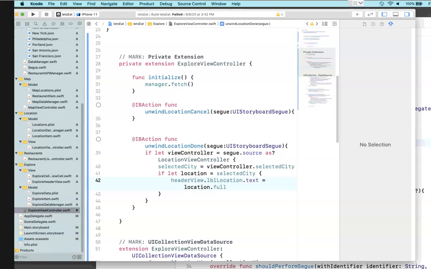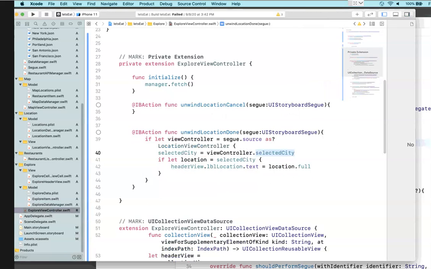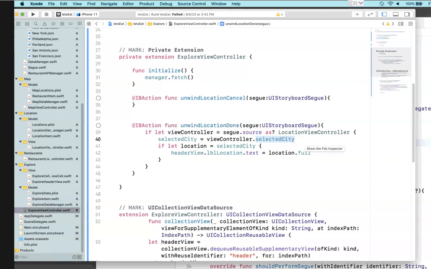First of all, we want to check whether the source view controller is location view controller. So we check it here to see if it is a location view controller. If it is true, then we get the selected city property of the explore view controller, and it's set to the location item instance stored in the selected city property of this location view controller. Let me make the window a little bigger.